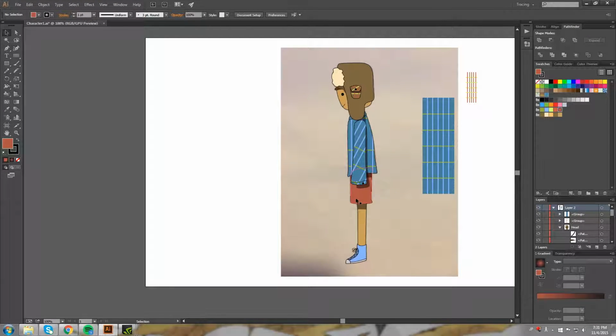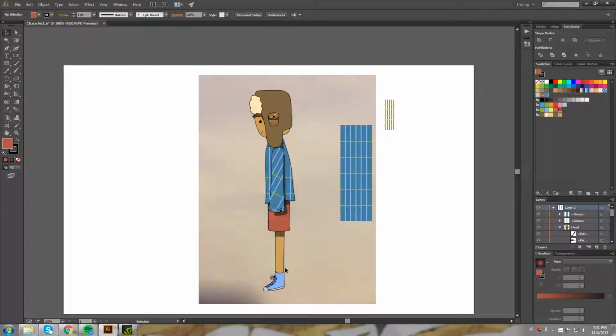In this video, we're going to go over adding a few effects to our character. Right now, we've got our completed color character with some shadows added in, and all of the lines are completely finished. And the first effect that we're going to add in is going to be the stroke.